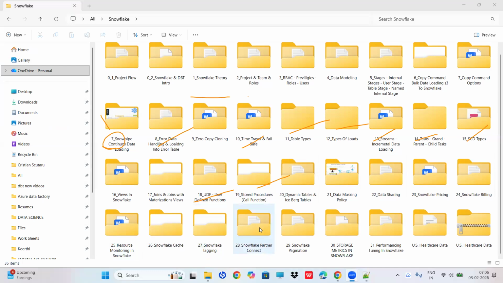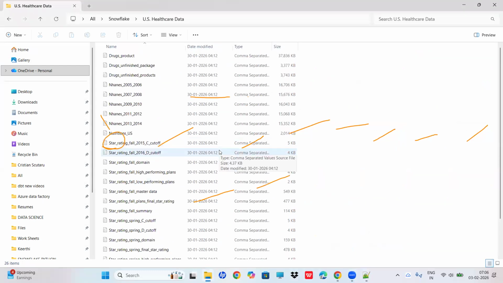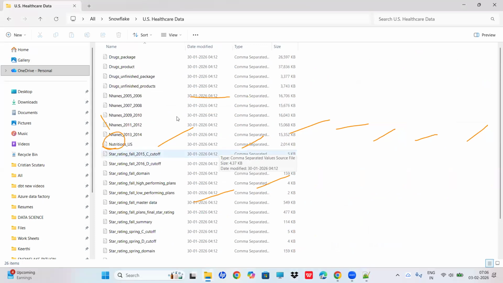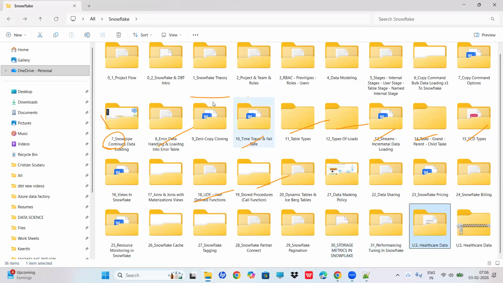Partner connect means we're going to connect DBT. Pagination is also a new one, but we need different skills for that, like Python. And what are the storage metrics? Performance is very important, and this completes our data. We're going to work with these data files. So this is Snowflake.